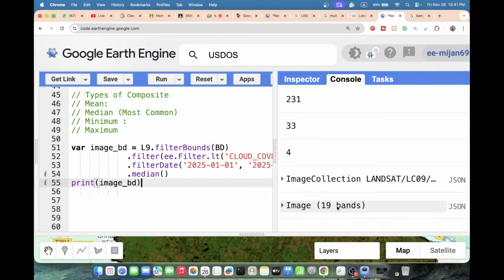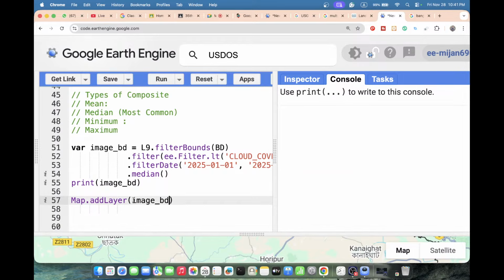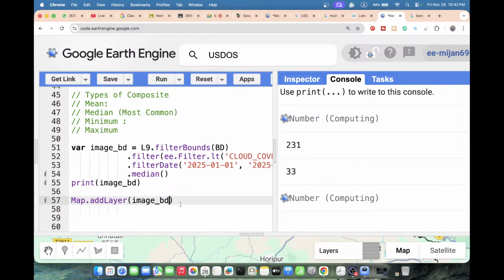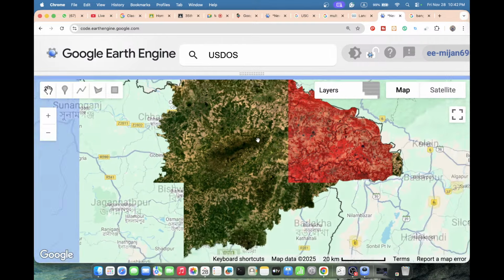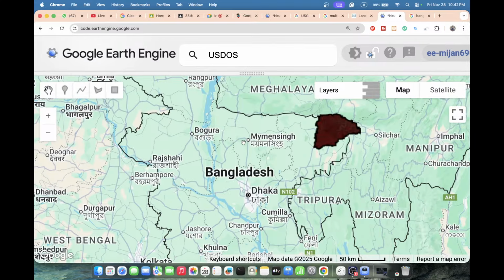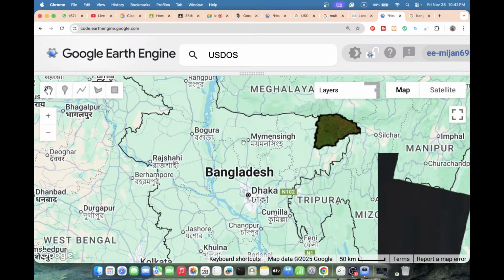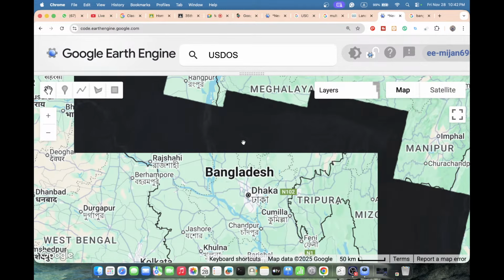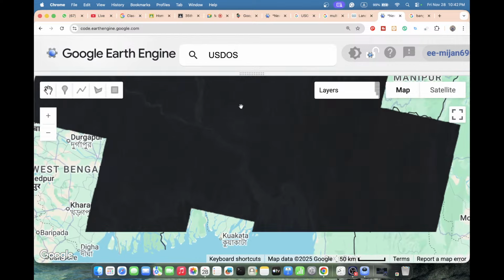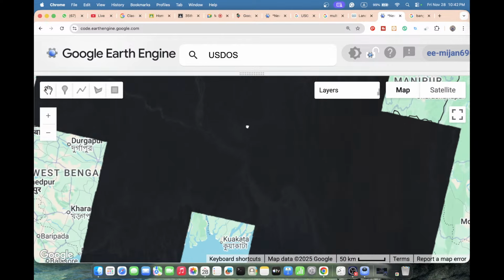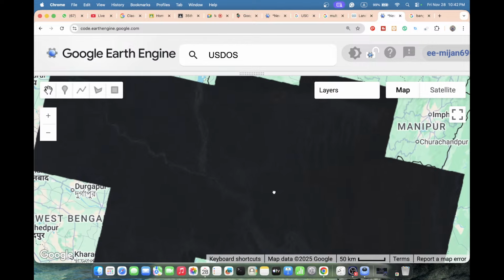Okay, so this image I want to visualize in my map. Same process, just add the layer, Map.addLayer, and call the image BD, and run the code. So now if you check, it added another layer for the whole country boundary of Bangladesh. So we find this type of image, as you can see.